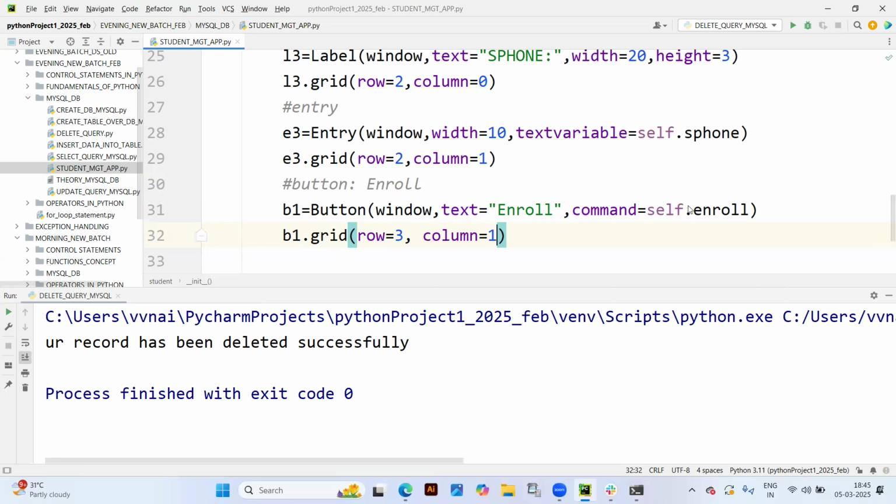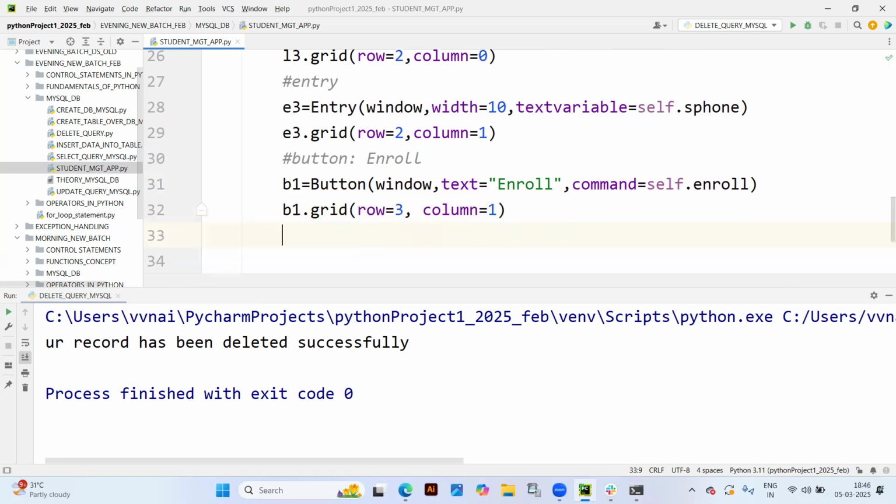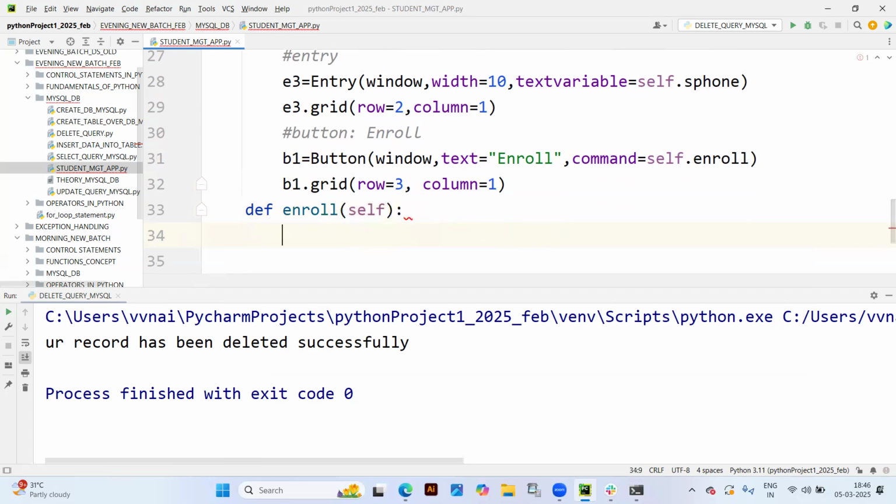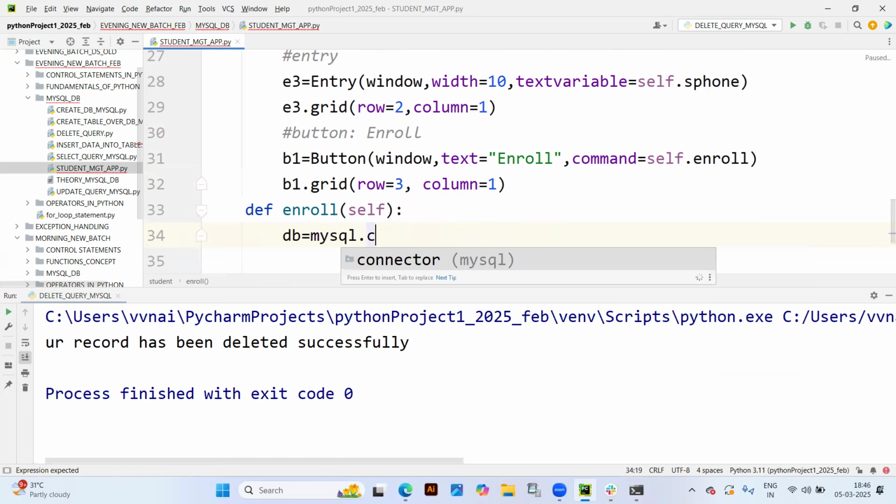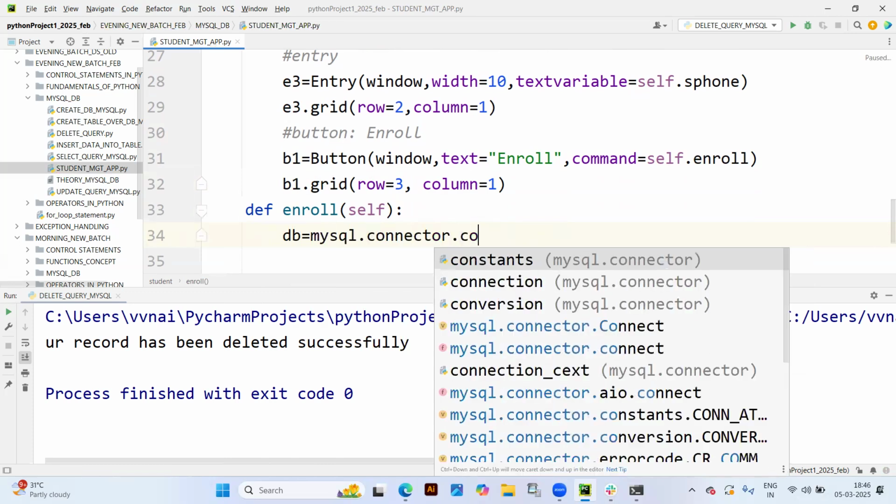Now, whatever the function name we have written here, enroll, that has to be defined. We haven't defined it. So afterwards you write a definition. Definition, enroll. It's a function. Now we are going to write a function now. Here we need to connect to the database, isn't it? So obviously here we are supposed to declare mysql.connector.connect.